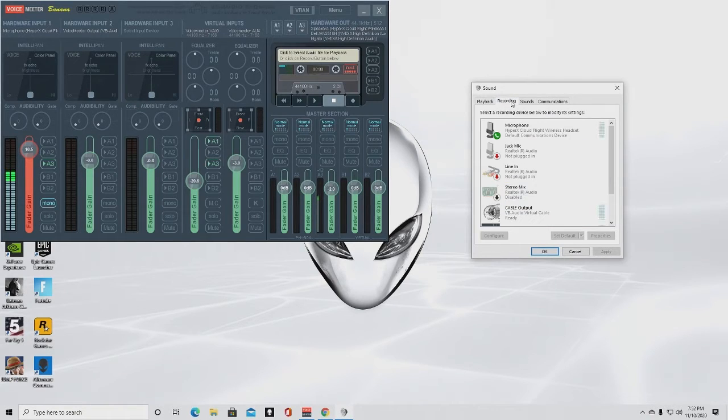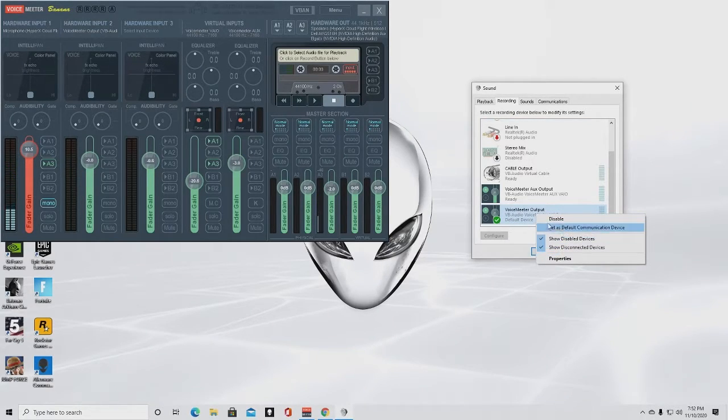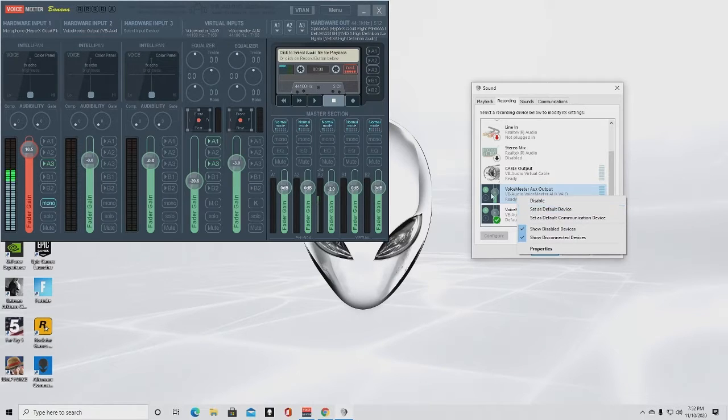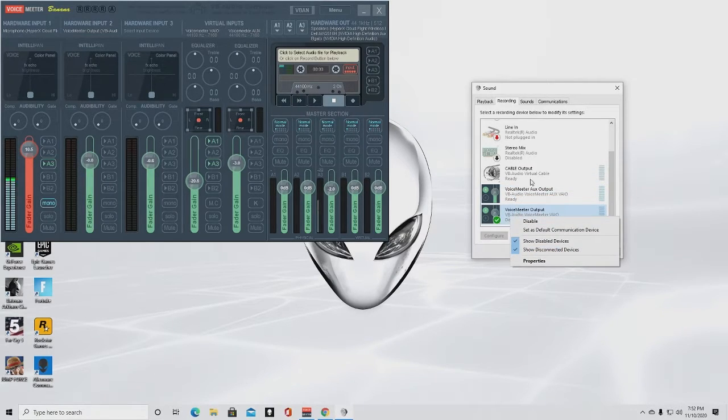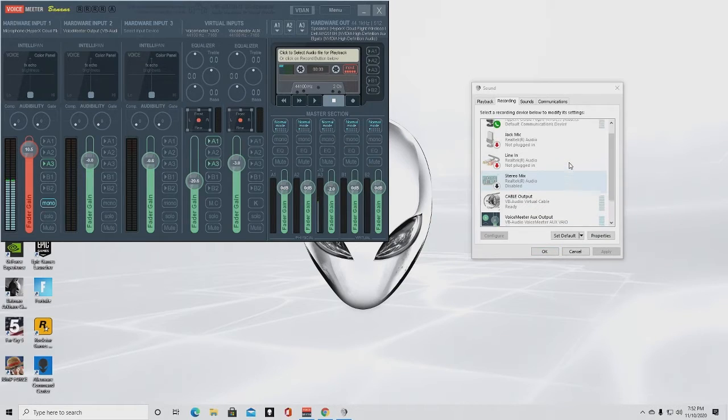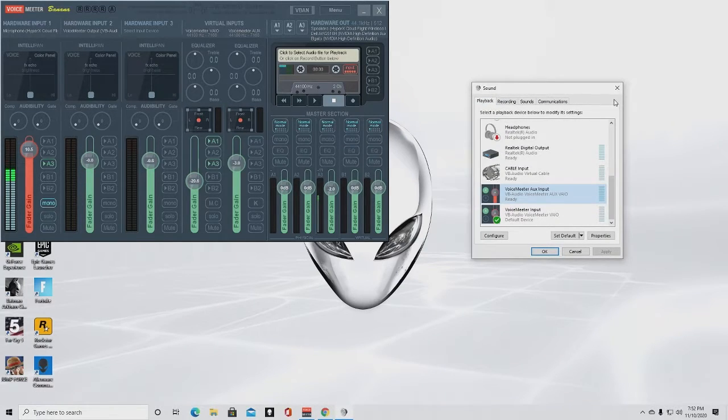Alright, and then you go to recording, and this is the mic I'm using. You want to right click it and make it the default communication device. There'll be a little phone emblem next to it. Then you want to right click this Voicemeeter output and set that as your default device. Yeah, default device. Okay. And once that's all set, you're all good in the sounds.